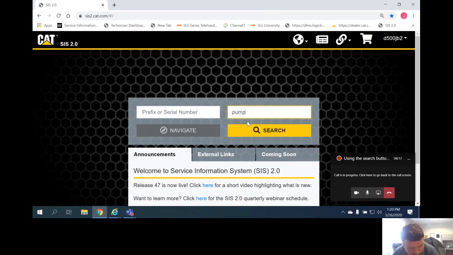If I put pump in here, it's going to be a very wide search again because it's going to look for every machine, every document that Caterpillar owns for the word pump. But pump could be fuel pump. Pump could be hydraulic pump. Pump could be a coolant pump or a water pump, sometimes called. It could be a washer pump for a windshield. We could go on and on, there are many different pumps, you know, a transfer pump, a priming pump.